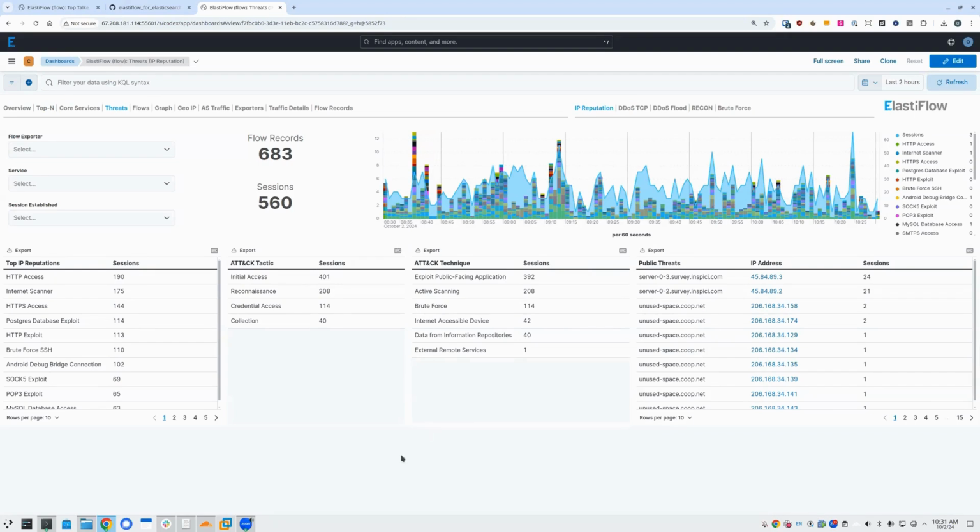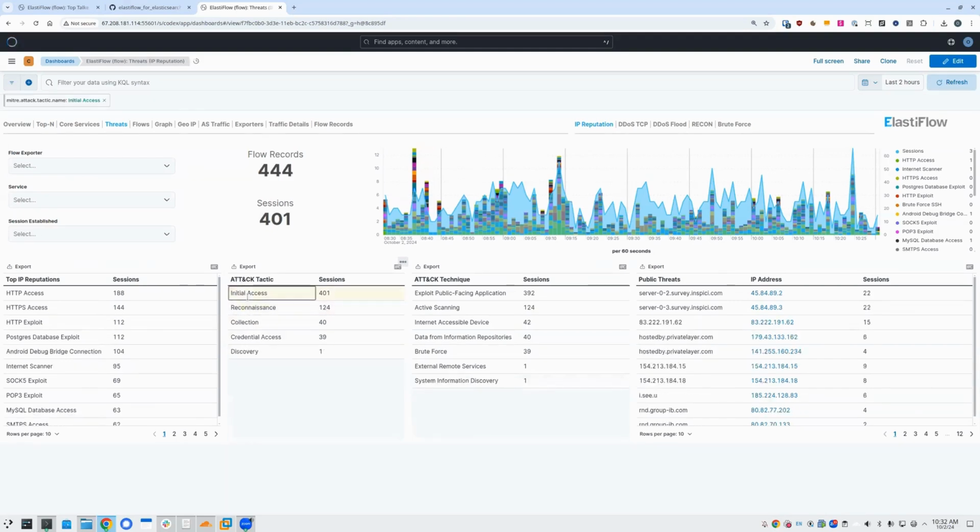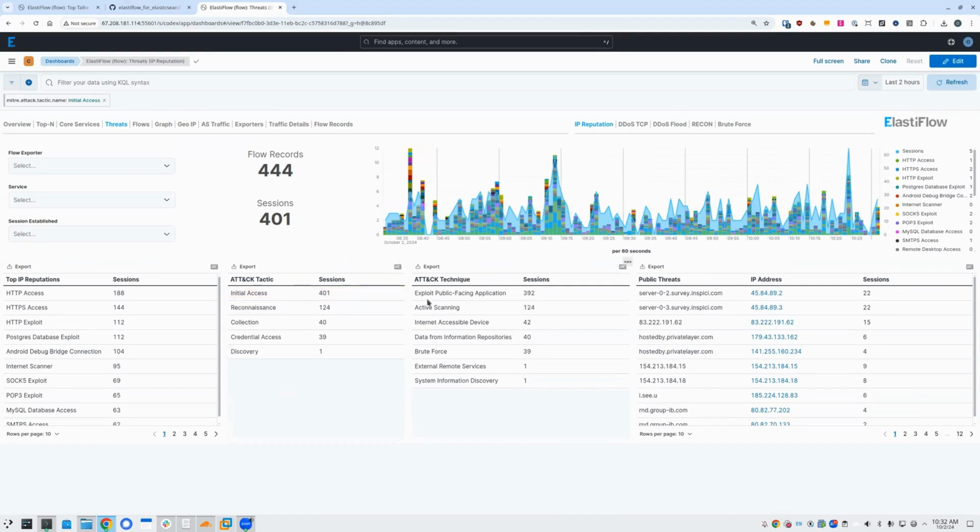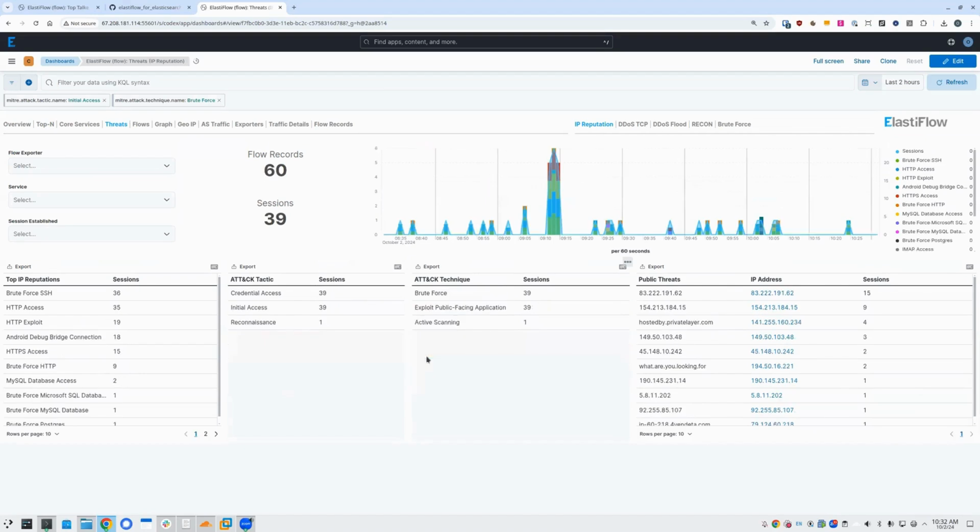So in this environment, it looks like I have some IP addresses that have been conducting initial access attempts, and they're doing that through some brute force attacks. So I'll go ahead and filter on that. So these IPs are the public IPs that we've identified to be malicious through our honeypots.